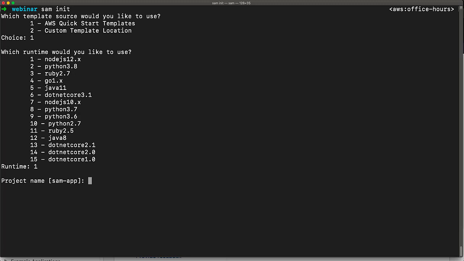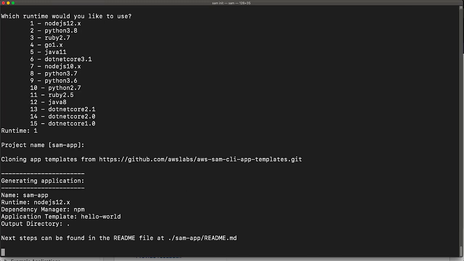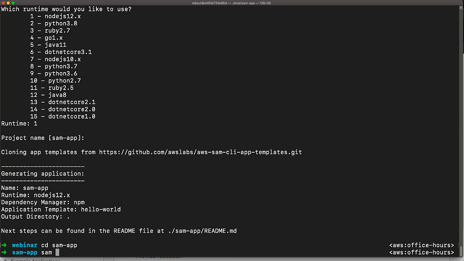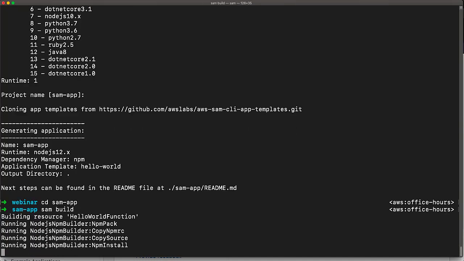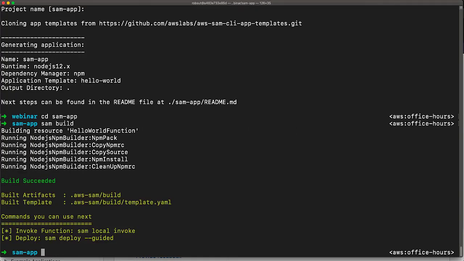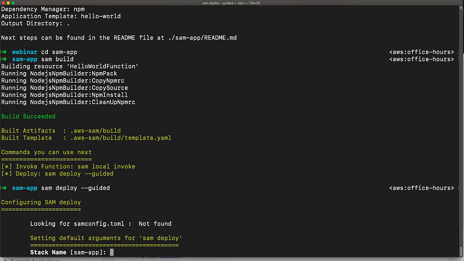You can choose whichever runtime you're most familiar with. We'll accept the default project name, and SAM creates the app for us. We'll change into the app folder, build our app, and go ahead and begin deploying it to our AWS account. We'll use SAM's guided deploy option. This walks us through the parameters required for uploading our app to our AWS account.